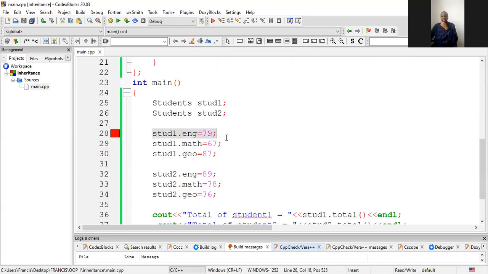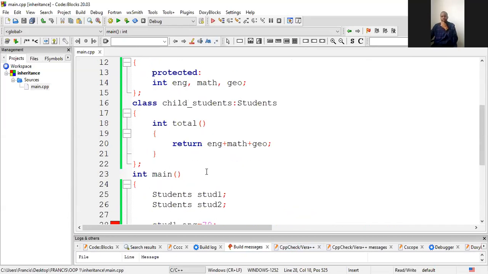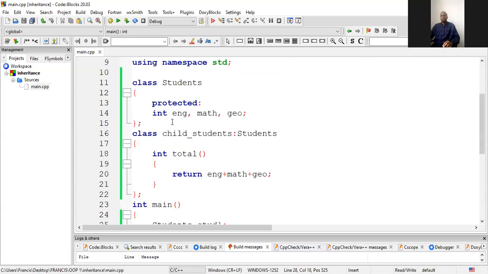So it cannot be accessed outside. Can you see that? Now, let me show you how we can actually access that member. It's a protected member. Okay, it's a protected member. So we are basically going to do this.